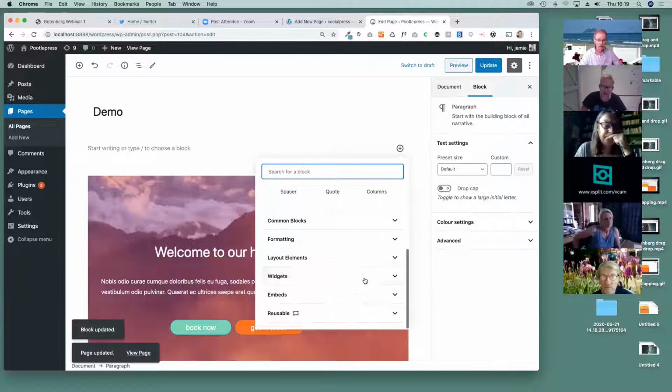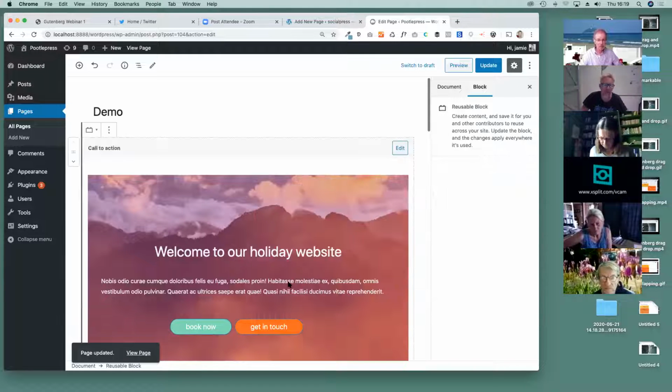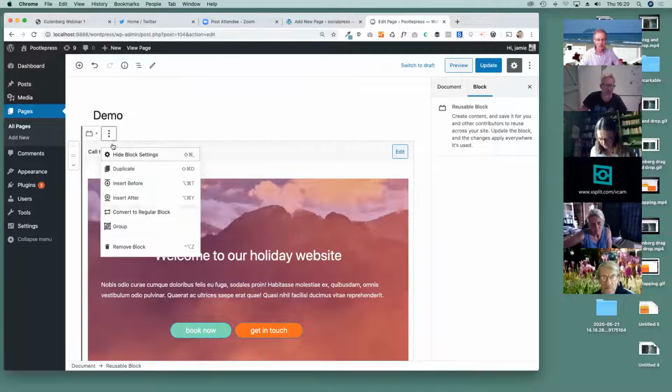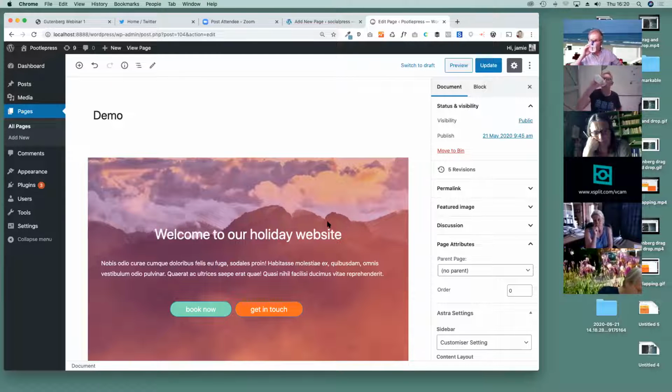So if I go add new block and scroll down, you'll see at the bottom here, can you see reusable? And in there is the one I've just used. Now I've just put it on the same page, which I wouldn't normally do, but you get the idea. That block is now saved to my library that I could use when I'm creating a blog post or any other page on my site. So reusable libraries are really, really useful.